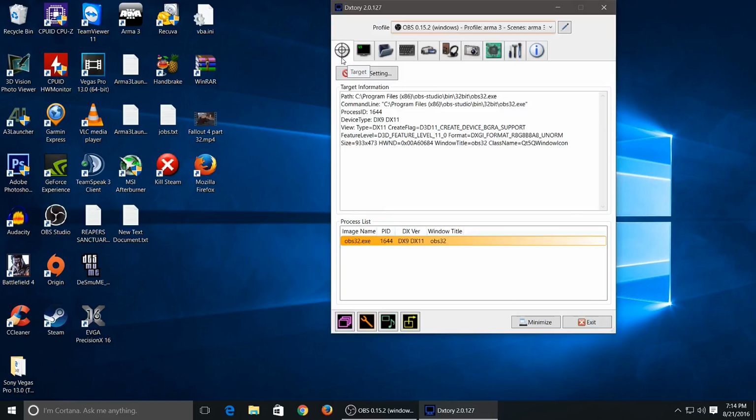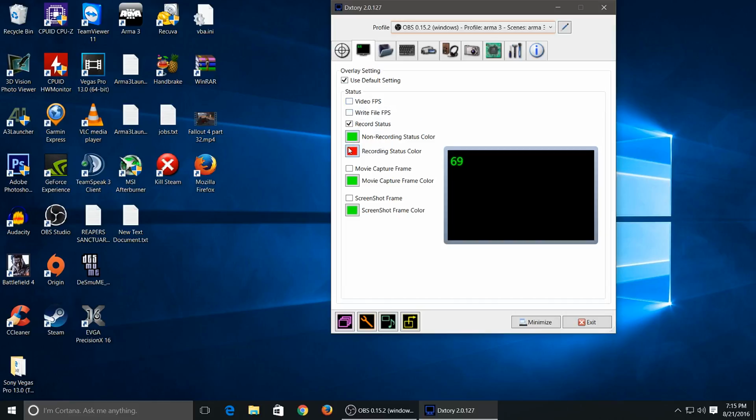Okay, first we have here is Target. I'm not sure exactly what this is, and I know you don't have to mess with it, so let's move on. Okay, now the next thing is overlay. Overlay is not particularly important, but there are some things in here that you might want to customize in your DXtory. I'm just going to go through these settings with you so you will know. In DXtory, you have a record status and video FPS, and you can show all this stuff on your screen and put it where you like. As you can see right here, I'm moving it all around to wherever I like, or you can even change the colors for what is recording and what is not recording. It's really interesting.